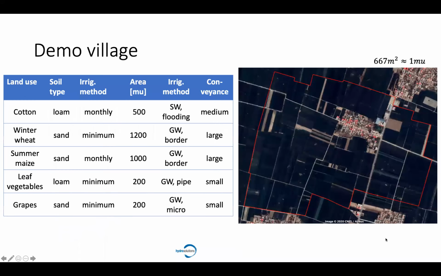Now we come to the demonstration. To make it a bit more interesting, we assume that we are an irrigation water supplier in this small village in the North China Plain. So we are responsible to supply the farmers with enough water every month of the year.